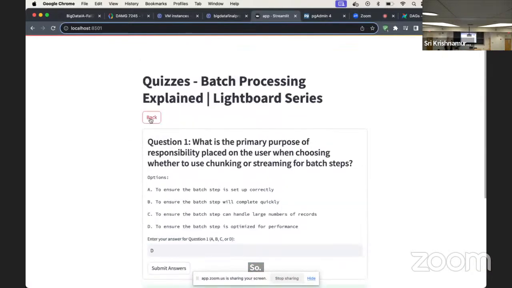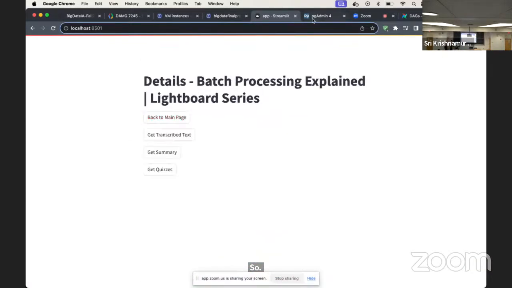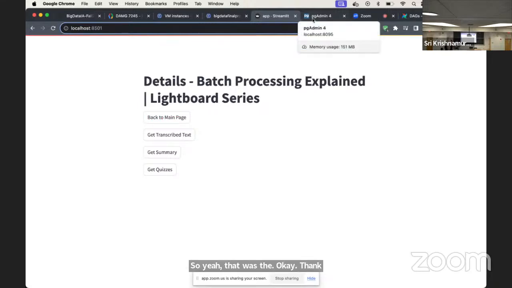So yeah, that was the demo. What is the value, is it summarizing specific pages or?